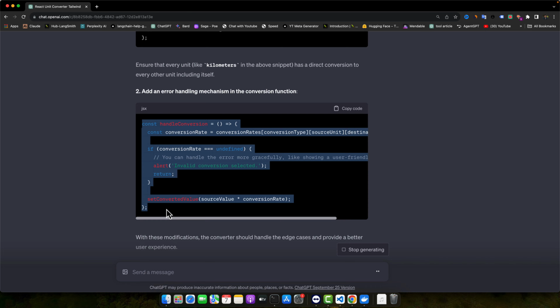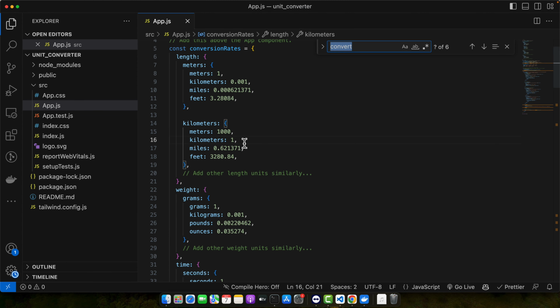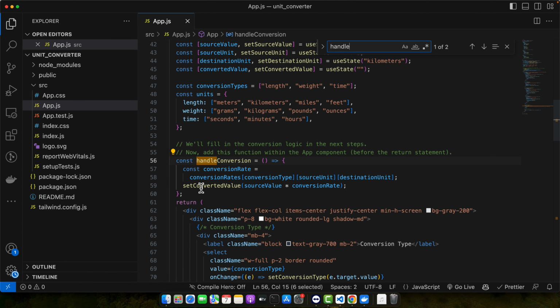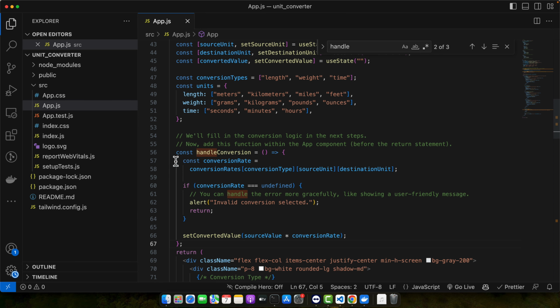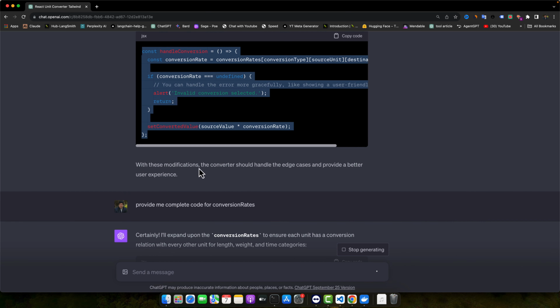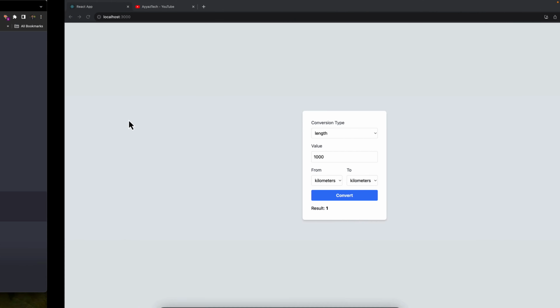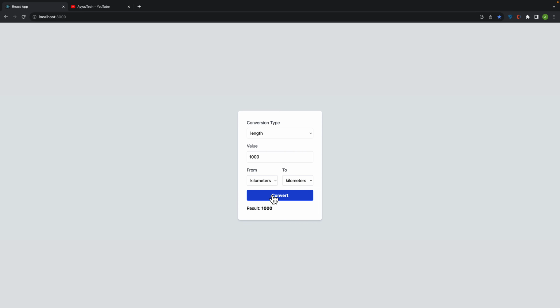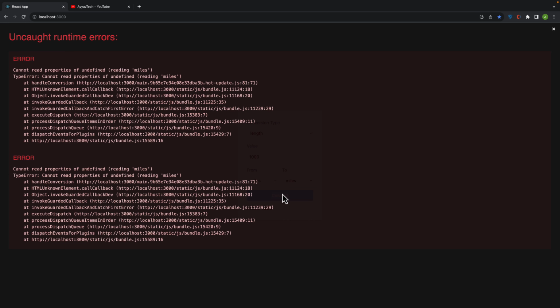So let's replace the handle conversion function with that one. And with these modifications, the converter should handle the edge cases and provide a better user experience. So let's try without the updated object. And here, yes, there are 1,000 kilometers in 1,000 kilometers, and if you select something else, it will.